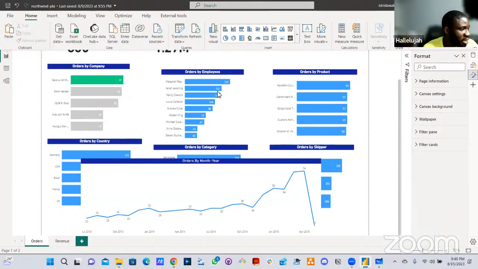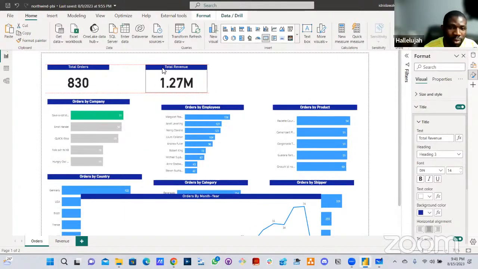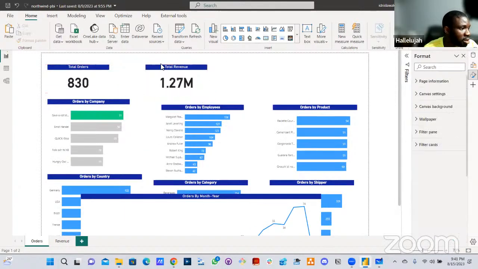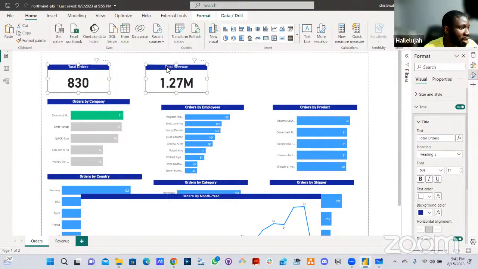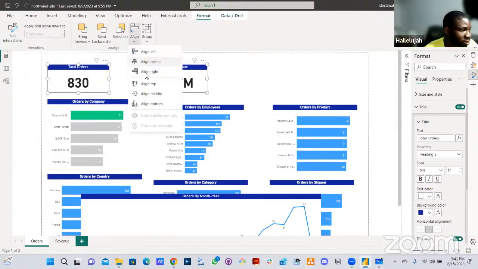So let's just try to rearrange because we don't have much time. Similar to the rearrangement in Excel, you remember someone actually showed us then. We also have them here. If I click on both of them and I go to format, you will see align. Do you remember? Align top, align center. We did all of these things in Excel. So it's the same thing.